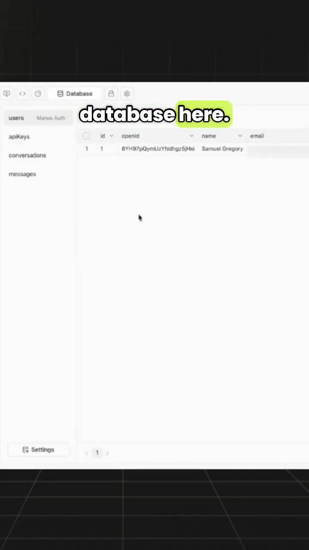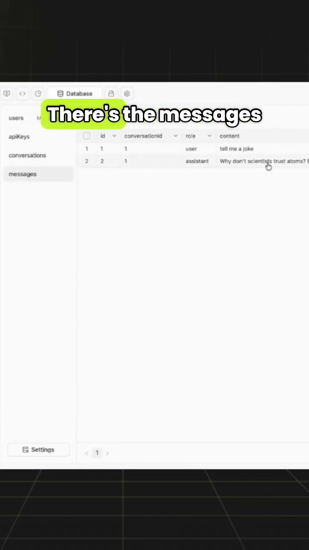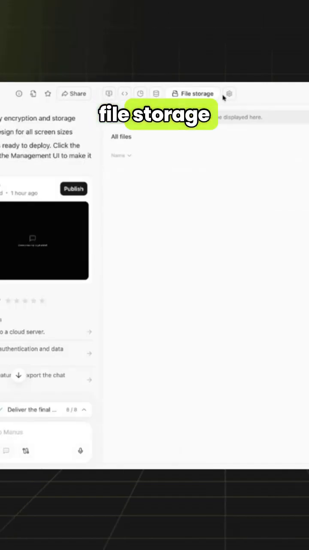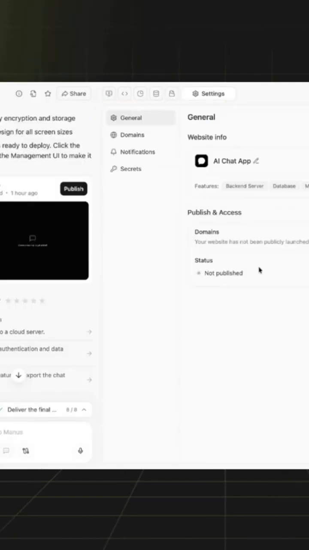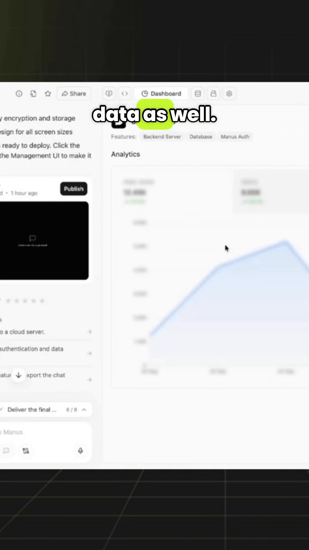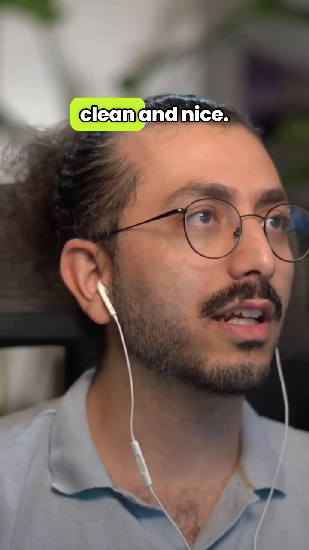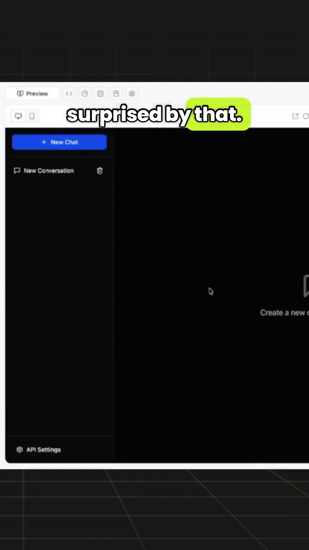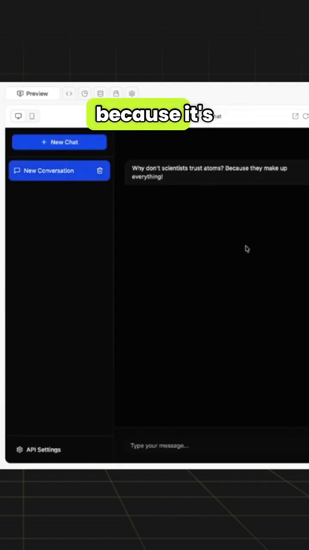We've got the database here. And there it is. There's my user. I'm not going to click API keys. Messages. There's the messages. File storage. Settings. Okay, so you've got usage data as well. That's really clean and nice. I'm pleasantly surprised by that. And I can go into it. It's still there because it's in the database.